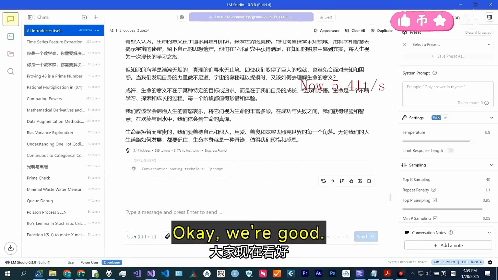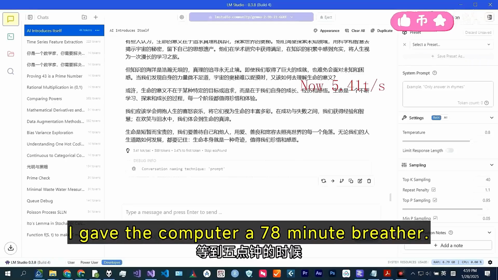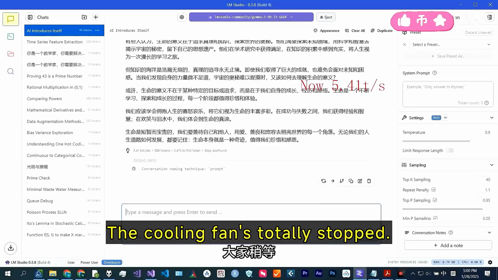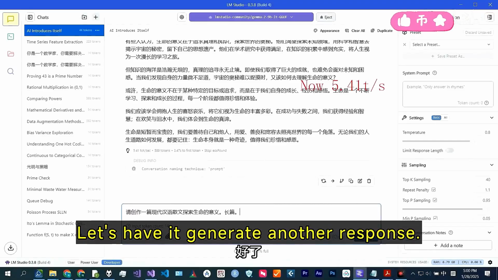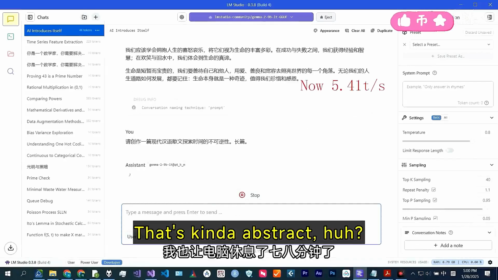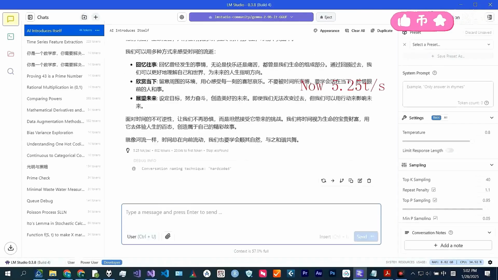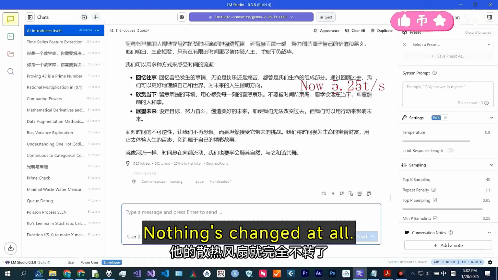Okay, we're good. I gave the computer a 78-minute breather. The CPU usage is down to 0 now. The cooling fans totally stopped. Let's have it generate another response. That's kinda abstract. Tom's arrow marches forward. Nothing's changed at all.